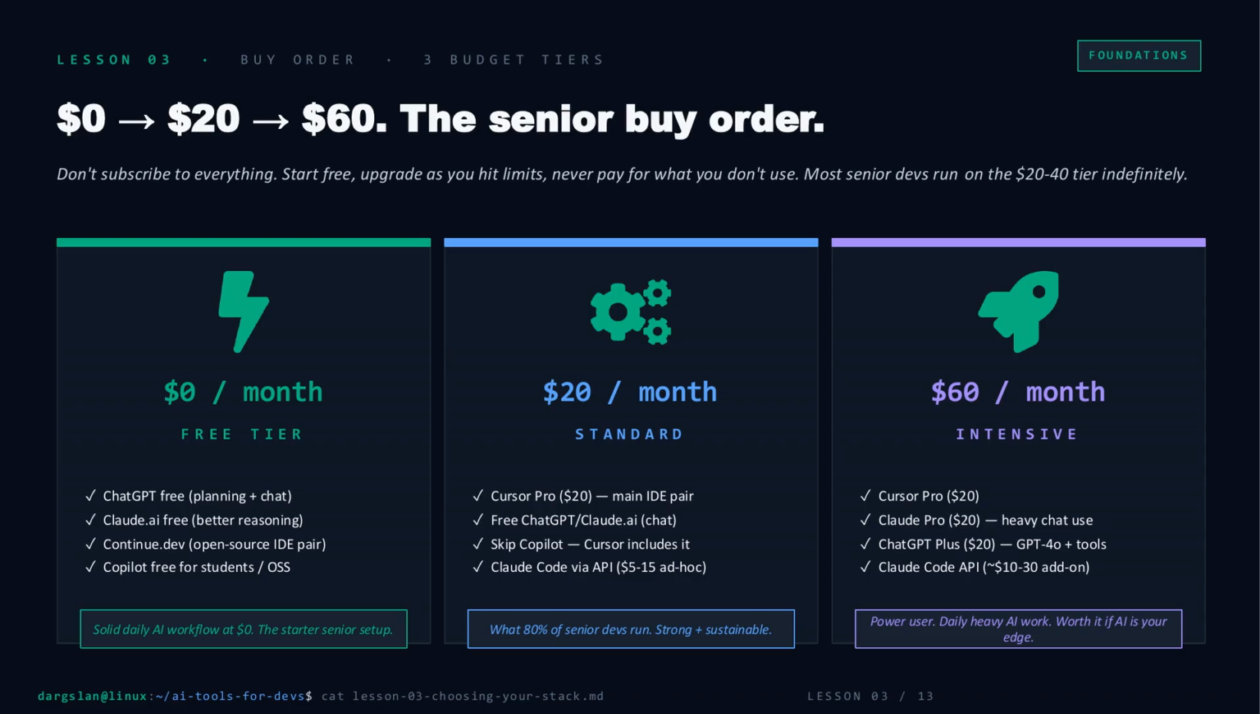Now the money question. You don't need to subscribe to everything. Start at $0 and climb only when you hit a real limit. The free tier is genuinely viable. ChatGPT, Claude.ai, and Continue.dev will carry you through a solid daily workflow. $20 gets you Cursor Pro as your main pair, and that's where most senior devs park indefinitely. $60 is power user territory, only worth it when AI is genuinely your edge.